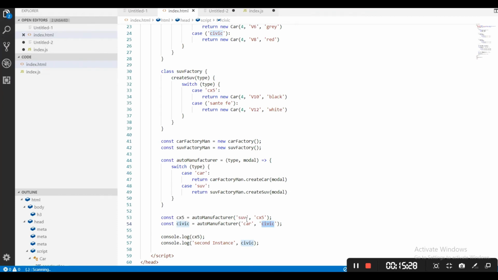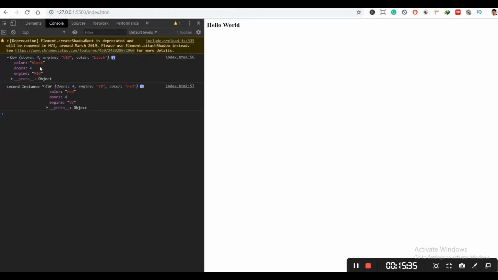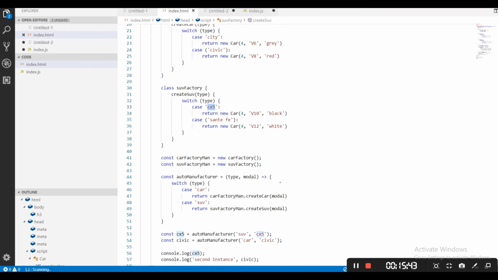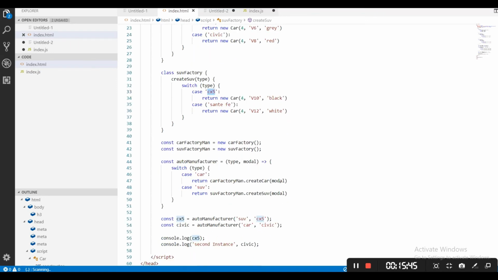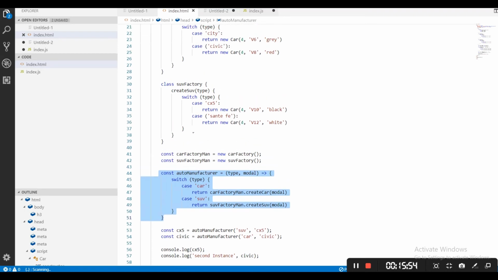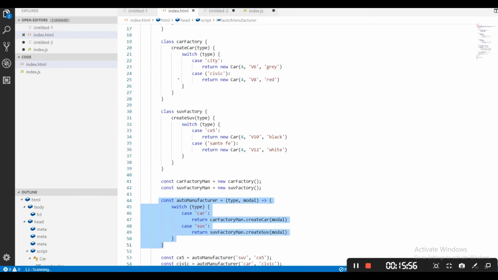And what is the configuration of the SUV CX5? Here is the CX5, V10 4 and black. So our code is working perfectly fine. So again, what is abstract factory? Abstract factory is only this section. The main job of this factory is to handle the other factories.